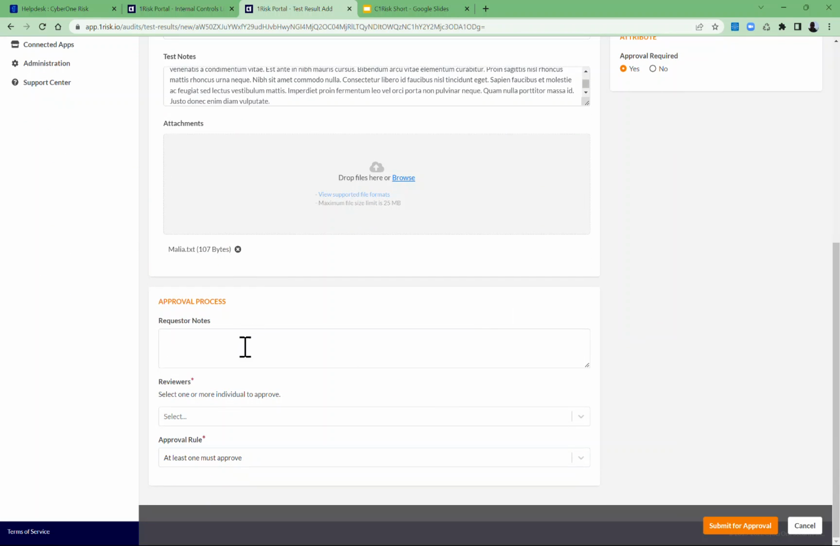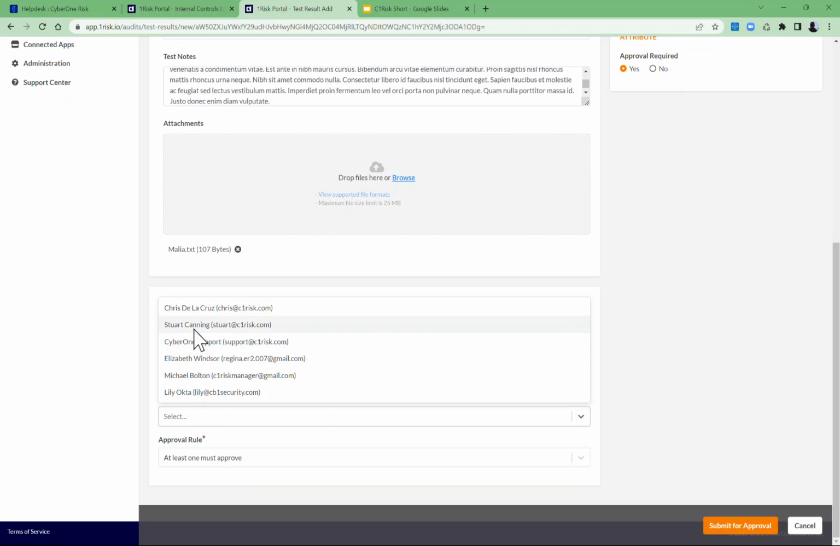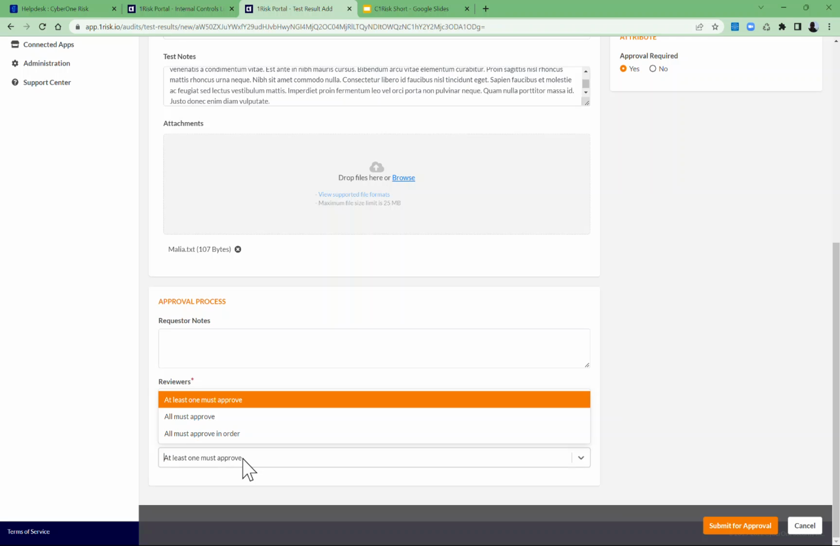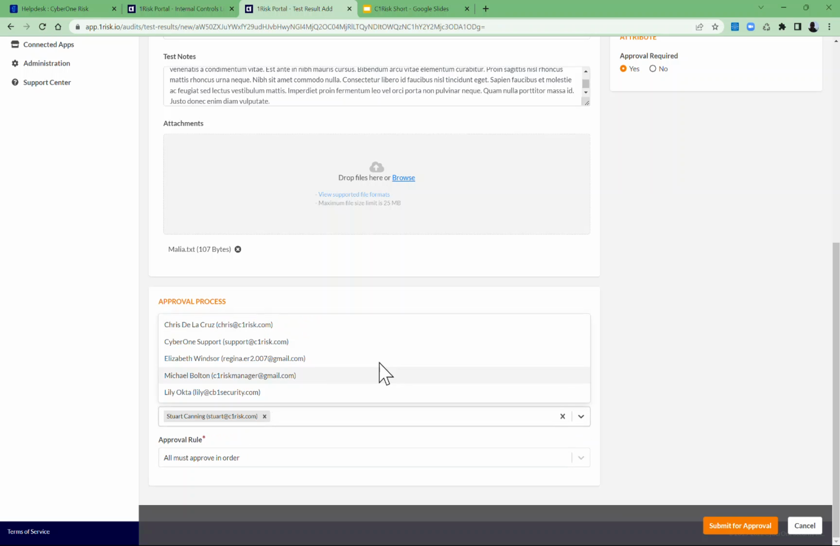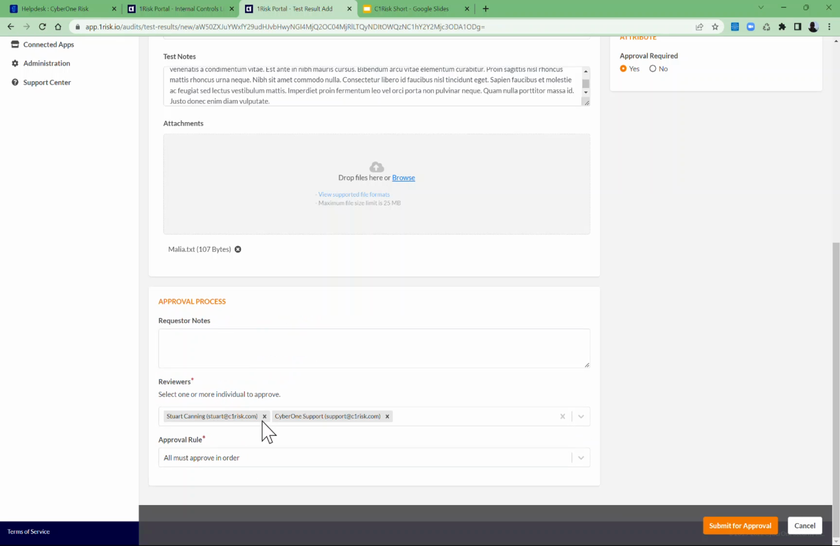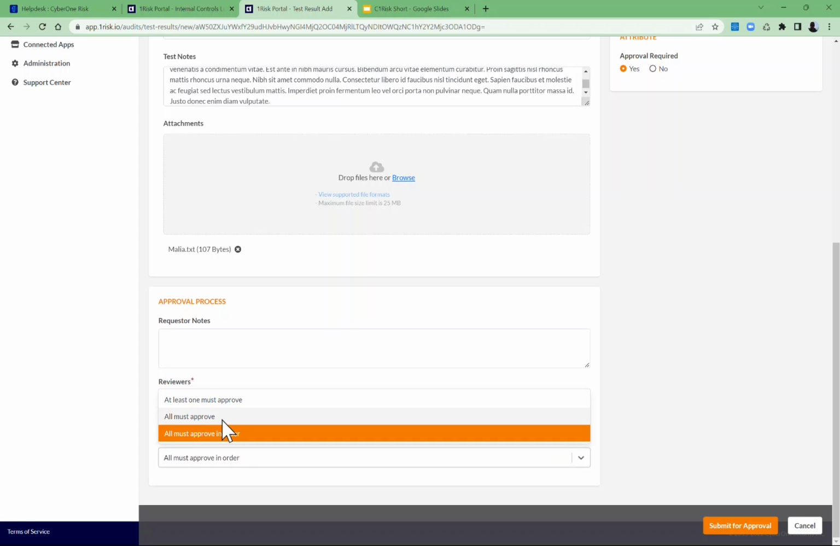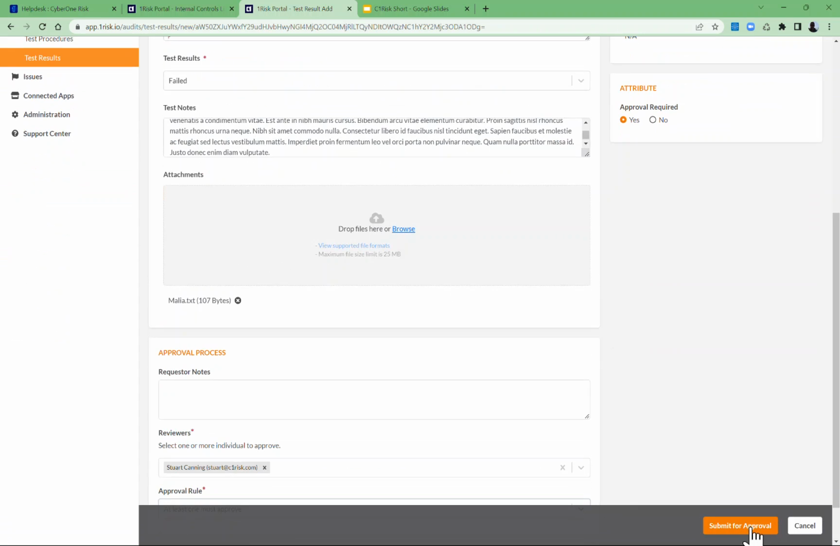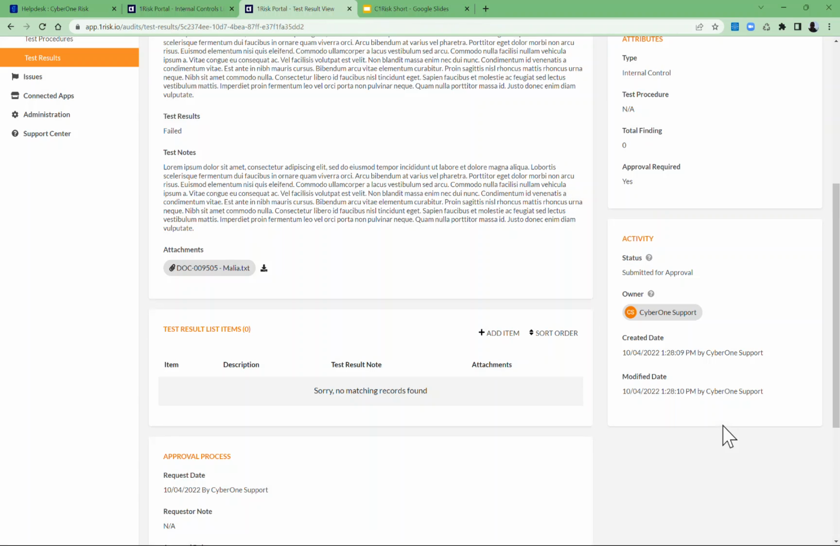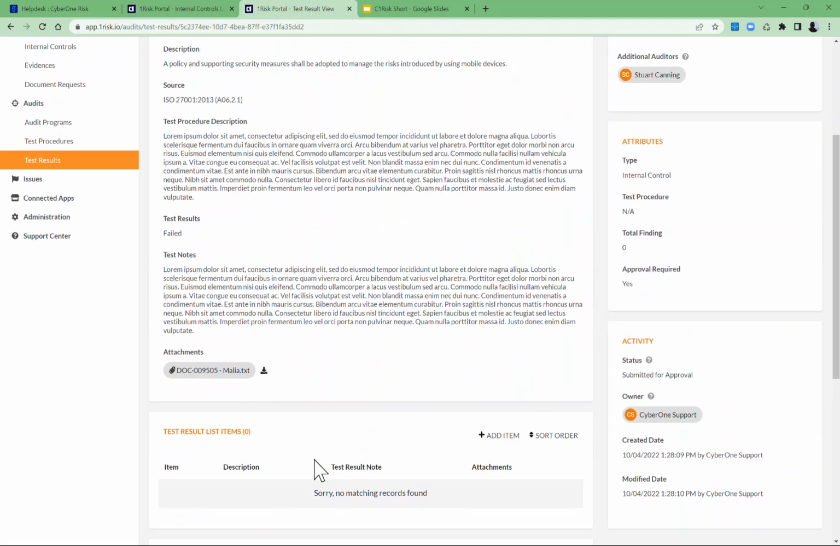And then here we can go to the reviewers, add our reviewers. Note that we have different approval options as well. You can have just one person approving, multiple people approving, but in no particular order, or an ordered approval, in which case, whoever you add here, it will ask for approval in the order that you submit. So in this case, first Stuart will get a notification for approval, then CyberOne Support will get a notification. I'm just going to leave it as one. And so then, once we've done that, once we've verified everything, we can just submit for approval. That will send out a notification to the reviewer to approve this.